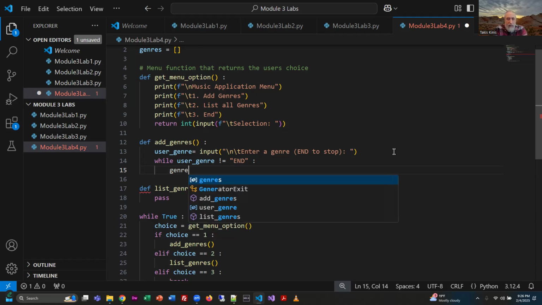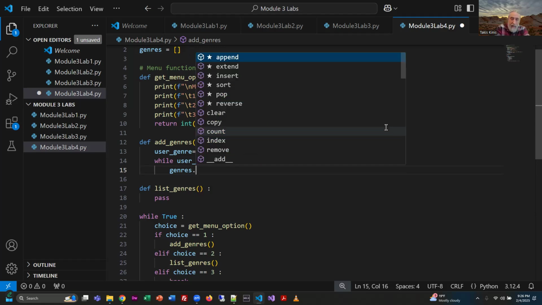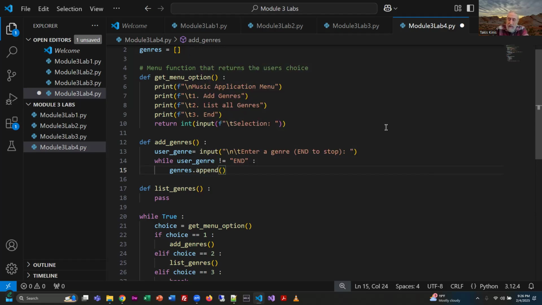We're going to take the genres, that's the list up here, and we're going to run the append command, the method technically. And what are we going to append? Whatever they just typed in. You know, they type country and Western. That's the first part. So we're adding the genre to the list.